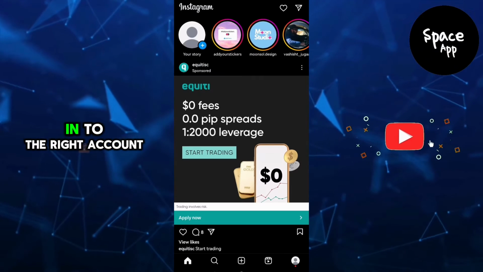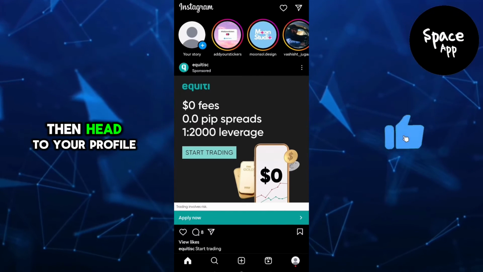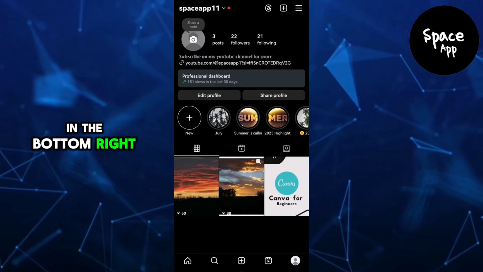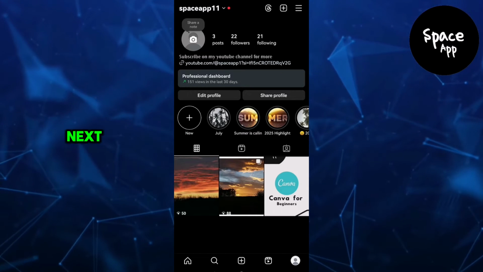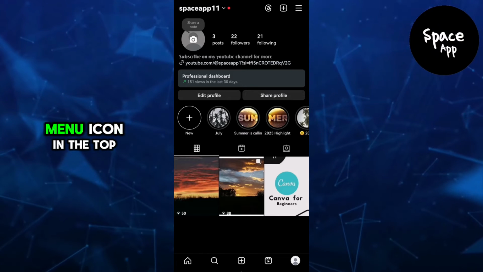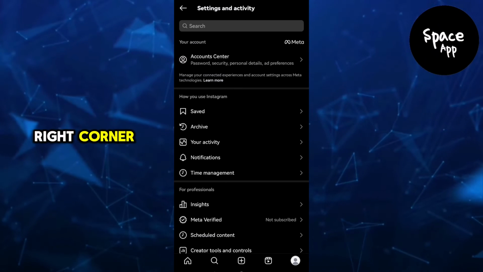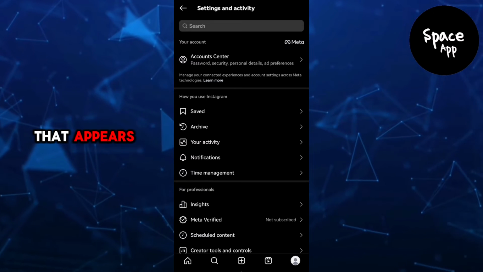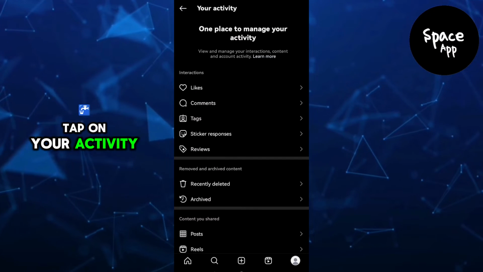Make sure you're logged in to the right account, then head to your profile by tapping your profile picture in the bottom right corner of the screen. Next, tap the three-line menu icon in the top right corner to open the Settings menu. From the list of options that appears, tap on Your Activity.